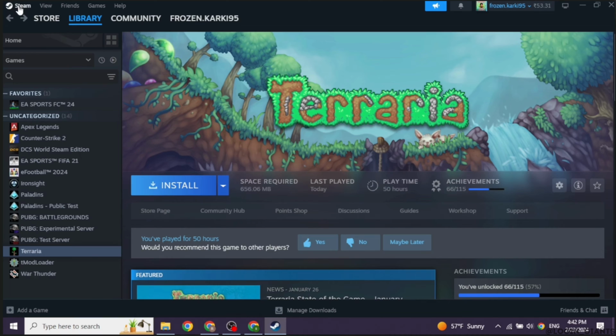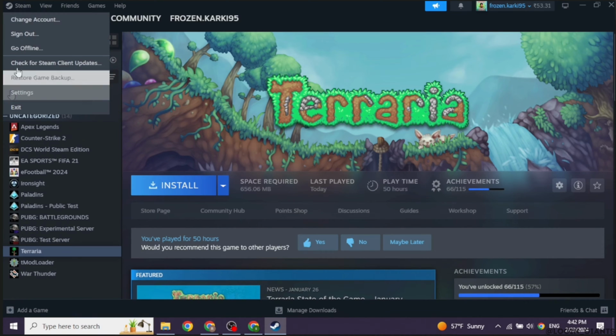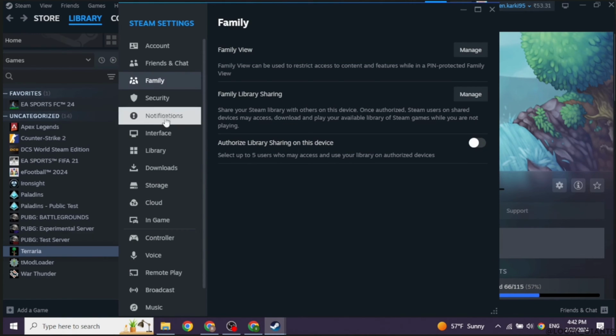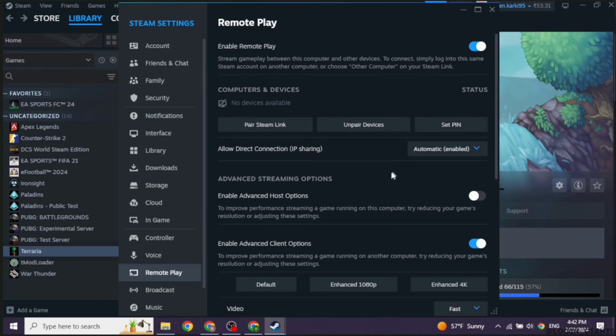Now at the top, you're gonna find different options. Click on the option of Steam. Now head towards the option of settings. Over here, you're gonna find different options. Head towards the option of remote play. Click on it. Now head towards the option allow direct connection. Click on the drop down and set it to automatic.